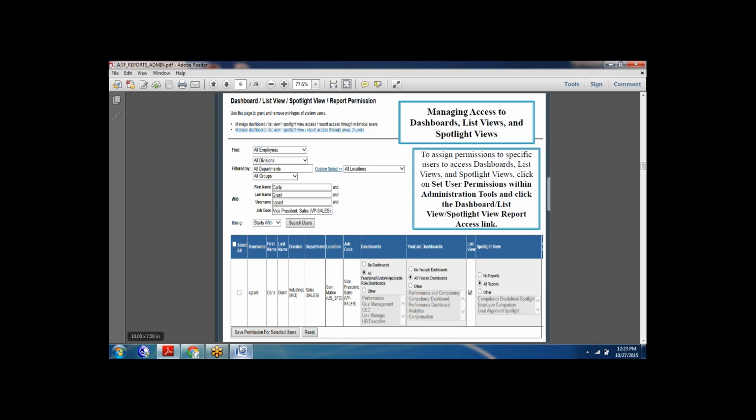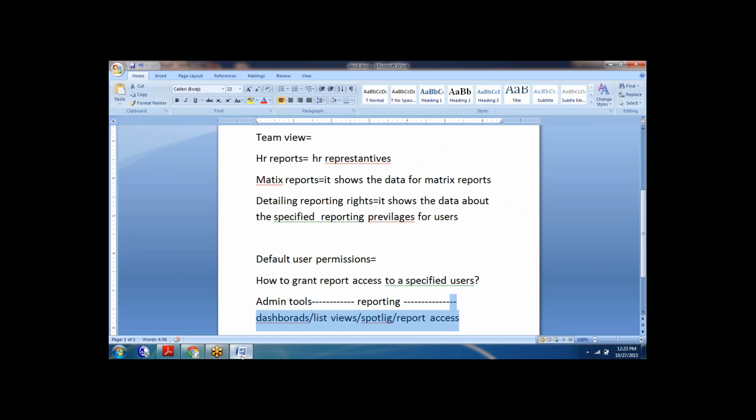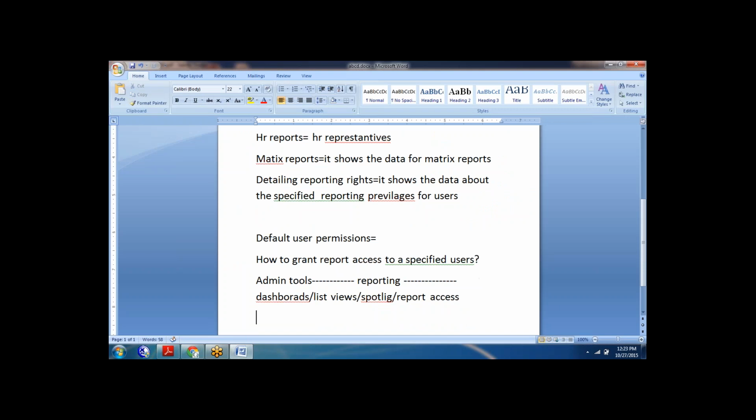Next, let me explain the detailed reporting privileges. Before that was how to set up dashboards, list views and spotlight view permissions. Now I will explain detailed reporting privileges.